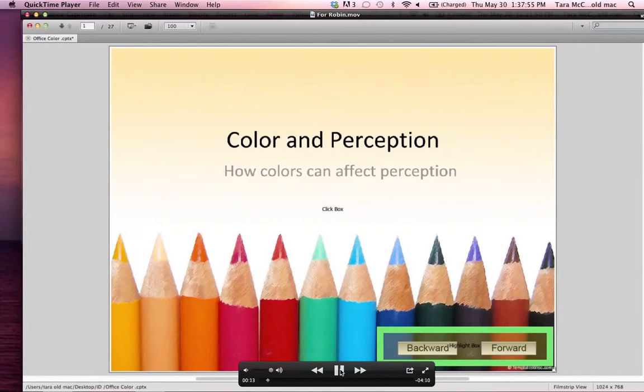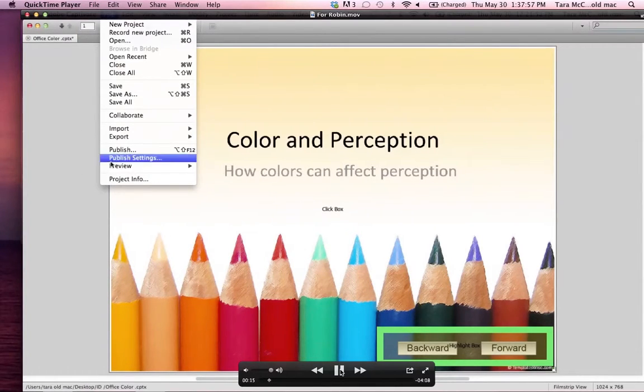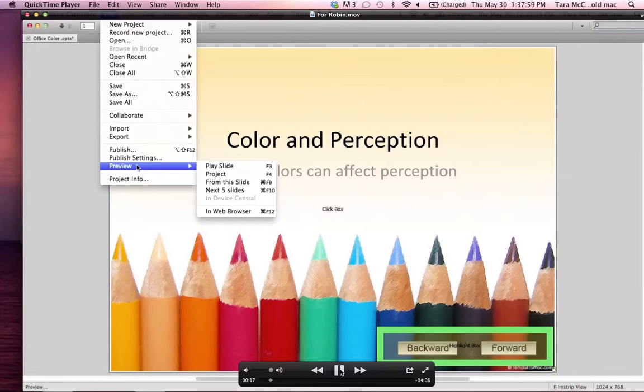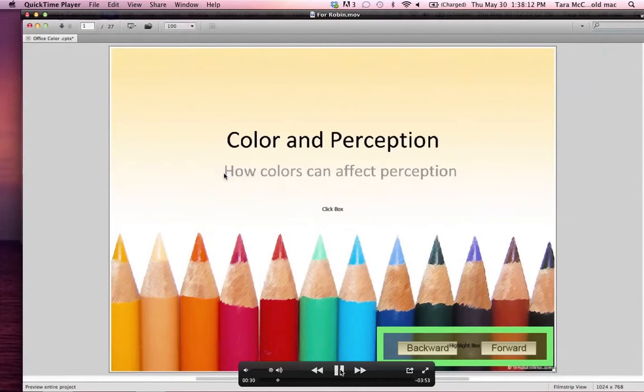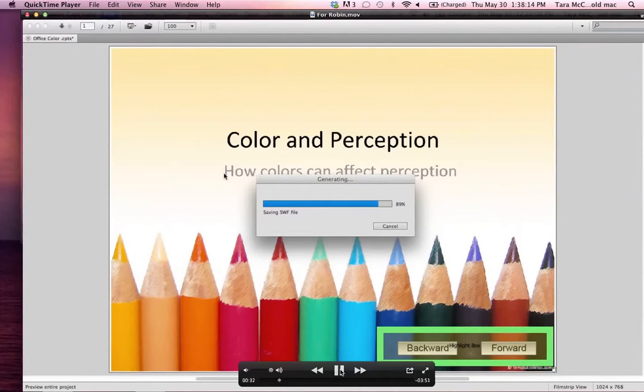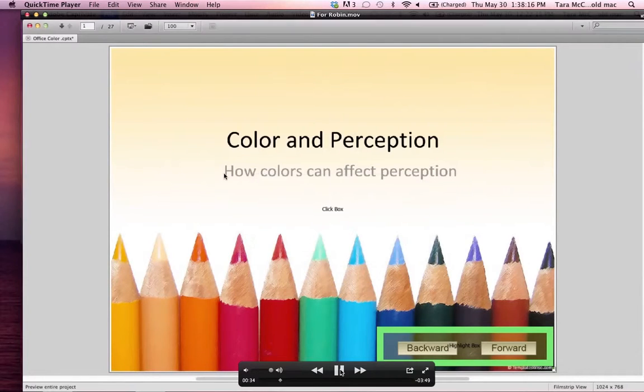And this demonstration is just for Tara A. McCallum Incorporated. And this is an example of just a quick CBT that was created based upon color and perception. So what you're seeing now is preview the project, and this is actually within Captivate, and it's generating the Swift file.